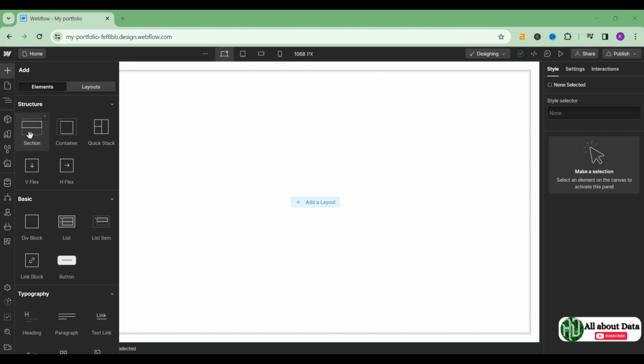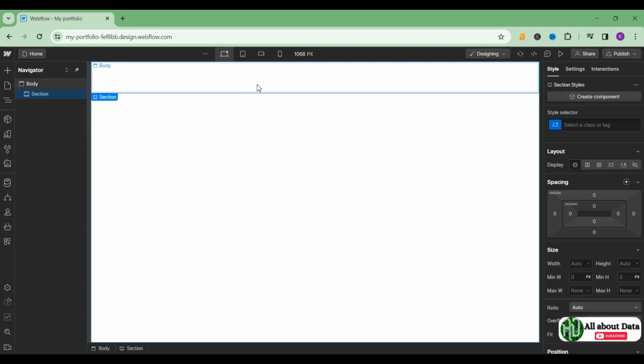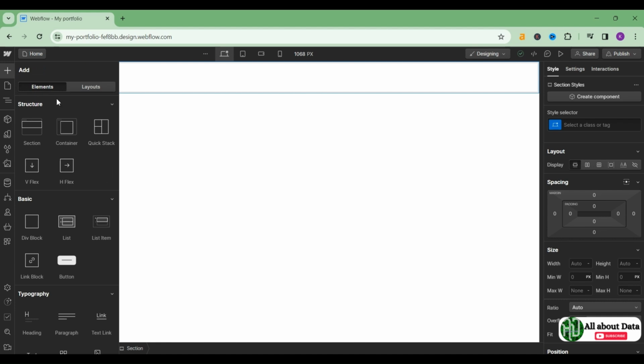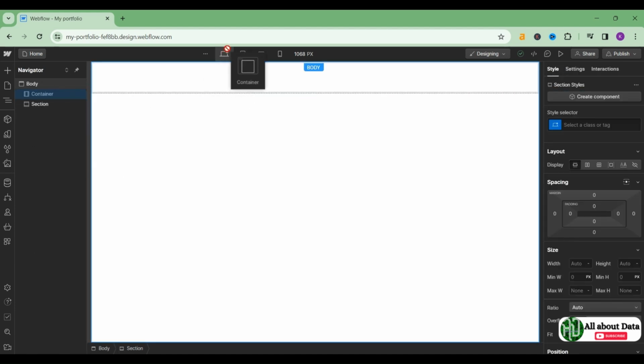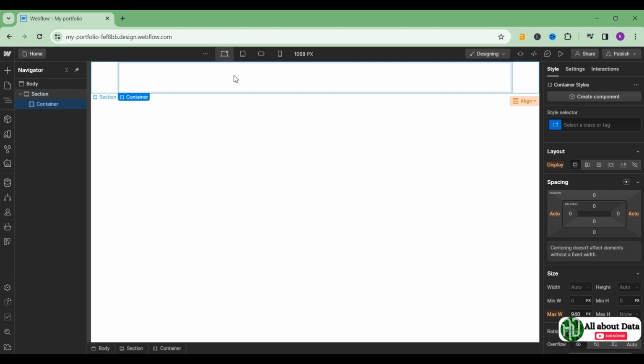So first thing we will do, I'll drag this section from here and drop it here. As you can see here, we have a section, you can see it in the navigator also. Then we will go back again to the elements, and from here I'll choose the container. I'll drop it somewhere here inside the section, the section which we have created.